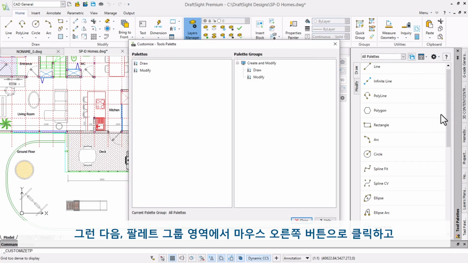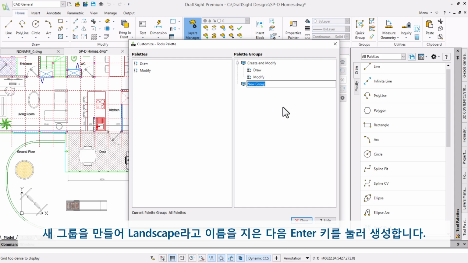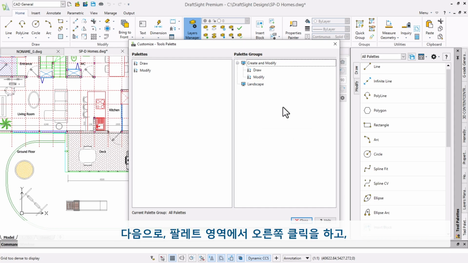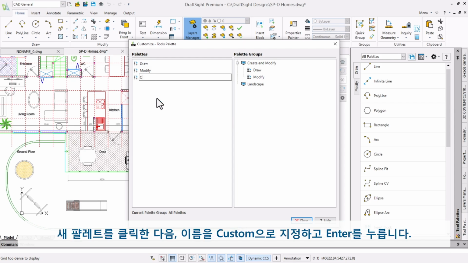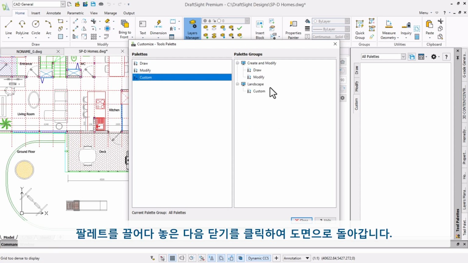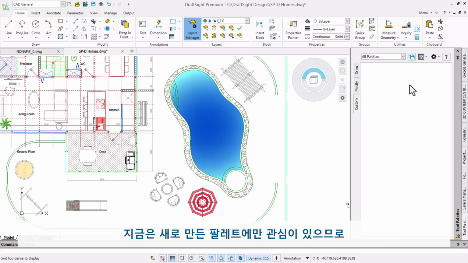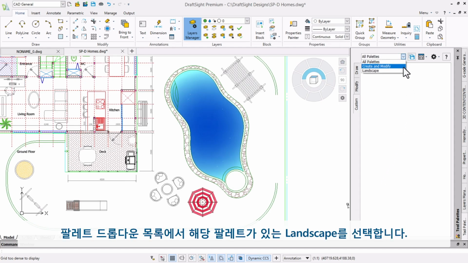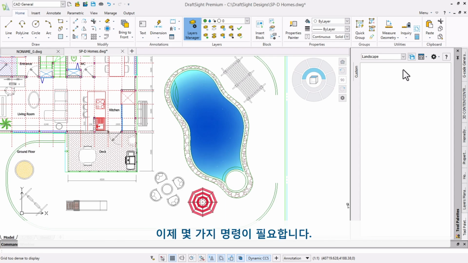We will then right-click in the palette group and create a new group we will call Landscape, then press Enter to create it. Next, we will right-click in the Palettes panel and click New Palette, assigning a name of Custom and pressing Enter. To add the palette to the group, we drag and drop it and click Close to return to the drawing. We are only interested in our new palette, so we will select Landscape from the Palettes drop-down list.